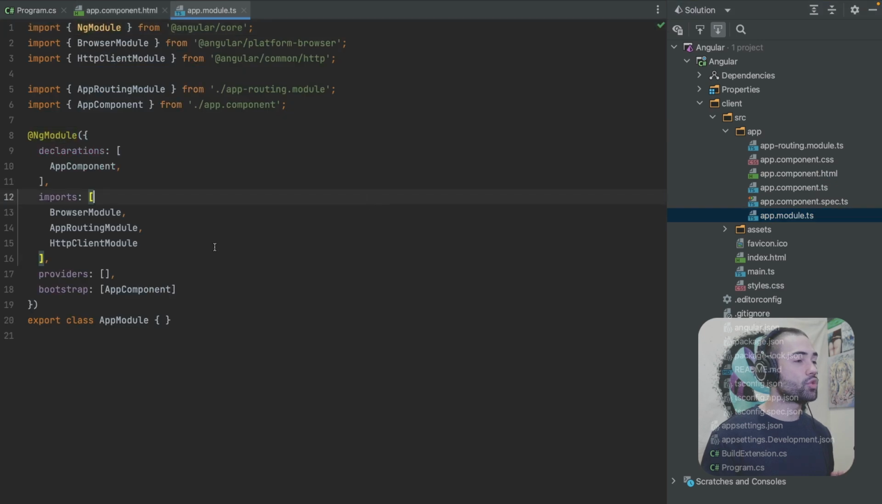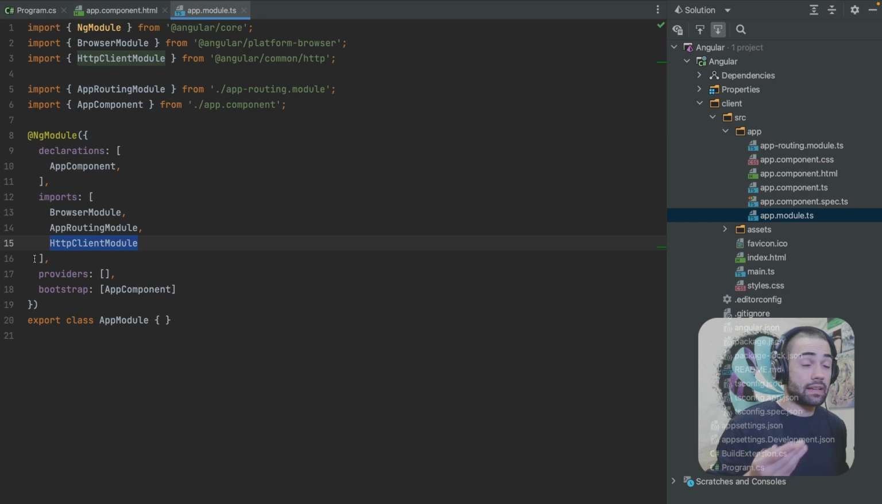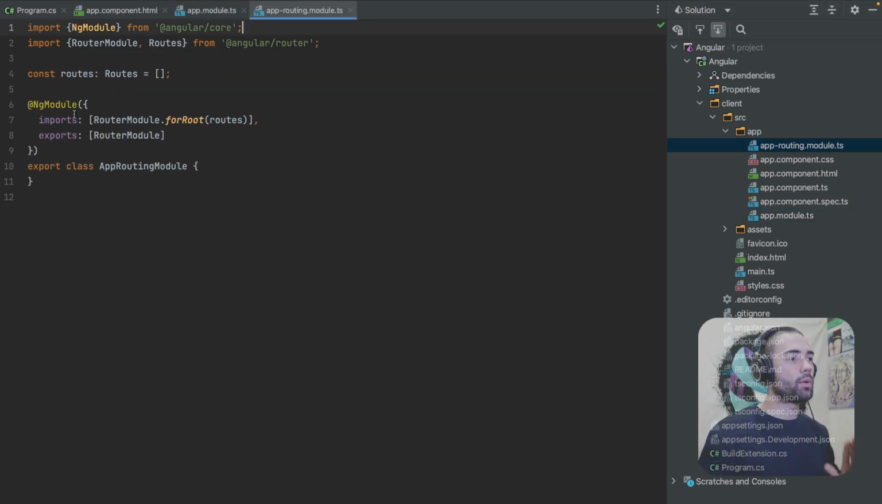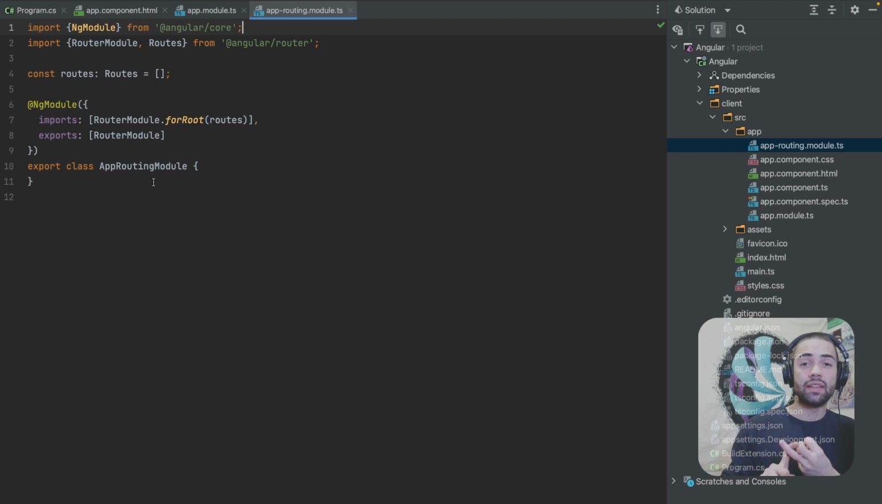In my app module, I have also set up the HTTP client because we're gonna be sending credentials back and forth. We're gonna need to log in essentially. And then for my app routing, nothing is set up over here. First of all, we're going to set up three main components of authentication. That is registration, logout, and then signing in.